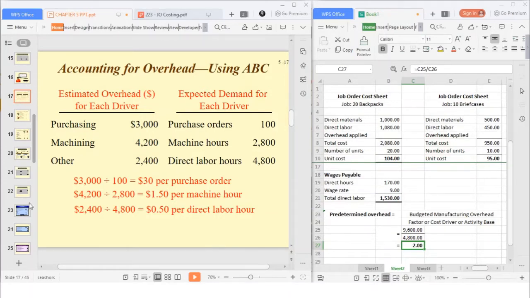So, for example, your estimated overhead is 3K for purchasing, 2 for machining, and 4 for others. Now, your cost driver or expected demand: for purchasing, your cost driver is the purchase order. For machining, your cost driver is machine hours. For the others, your cost driver is the direct labor hours. So these are your cost drivers, and these are your expected amounts for your cost drivers.